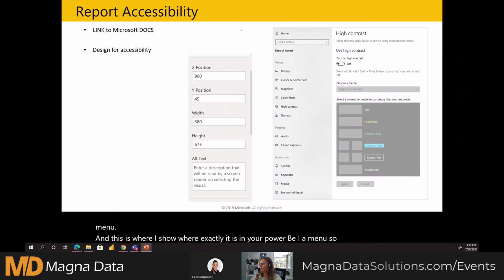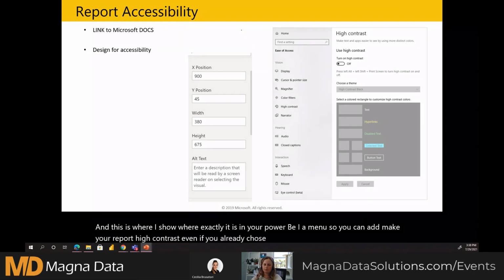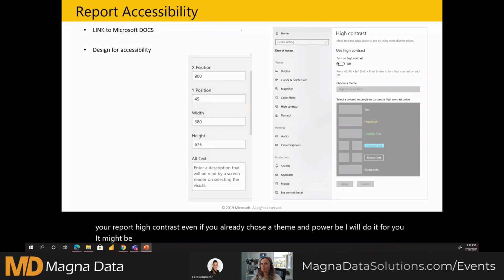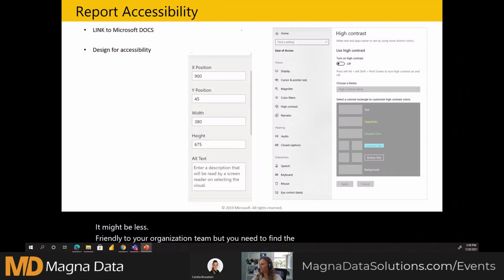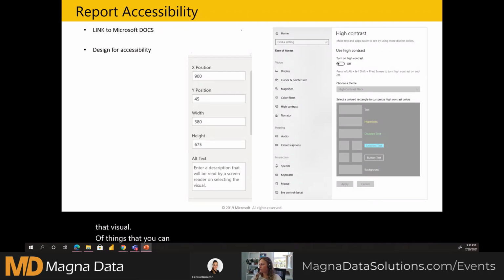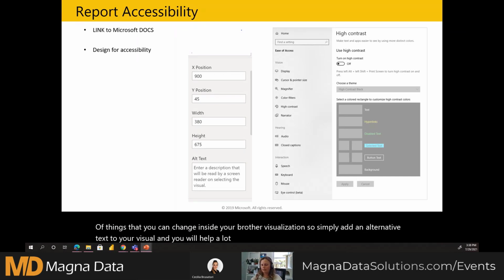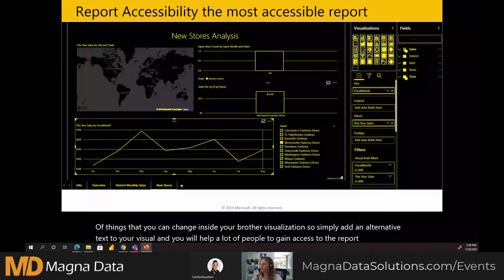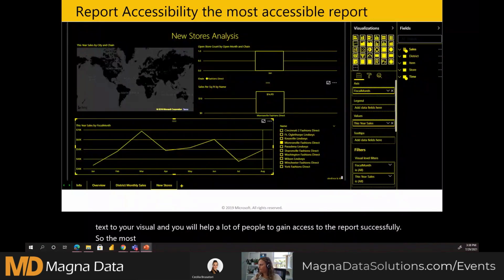So you can make your report high contrast, even if you already chose a theme, and Power BI will do it for you. It might be less friendly to your organization's team, but you need to find the right compromise around this. Alternative text, as I said, is also in the tools together with the rest of the visual things that you can change inside your visualization. So simply add alternative text to your visual and you will help a lot of people to gain access to the report successfully. So the most accessible report is right here.